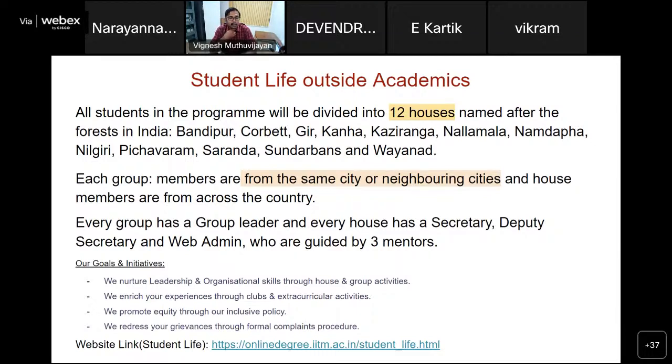We also promote equity through an inclusive policy, and in case you have some complaints or some issues which you are facing, we can try to redress your grievances through a formal complaint procedure and so on.